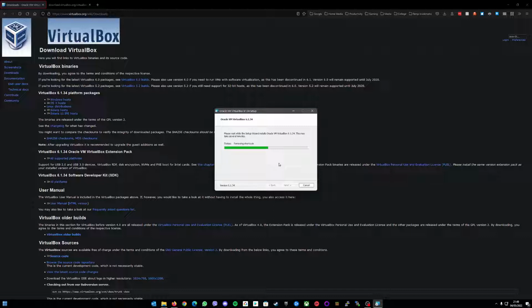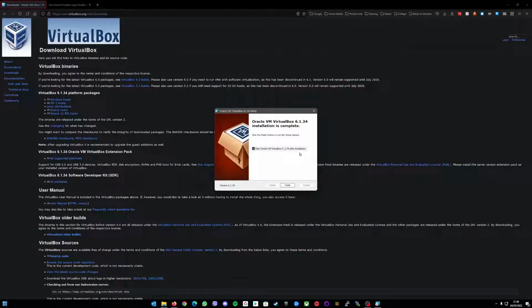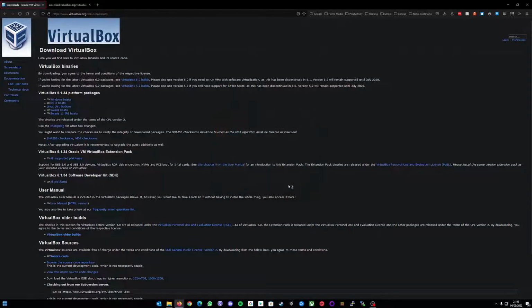Once the install here is complete, we'll be presented with the basic VirtualBox window. I already have some virtual machines set up, but I will be going through the process of setting up a new one for the purposes of this video. Okay, and the install should be just about done. There we go, and now you have the option to start VirtualBox immediately, and we will do that.